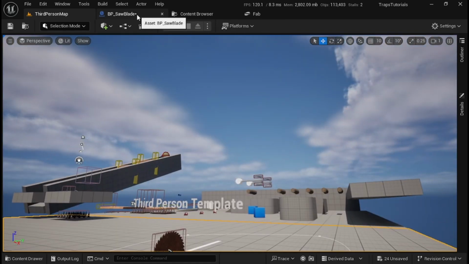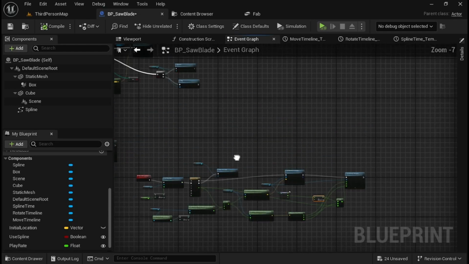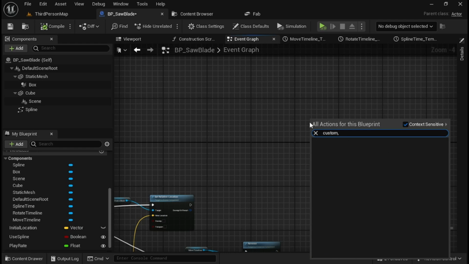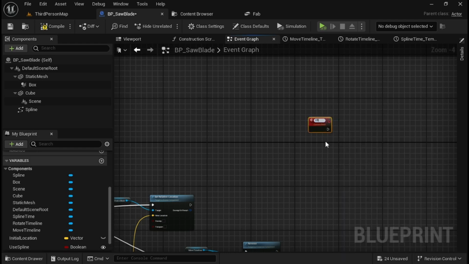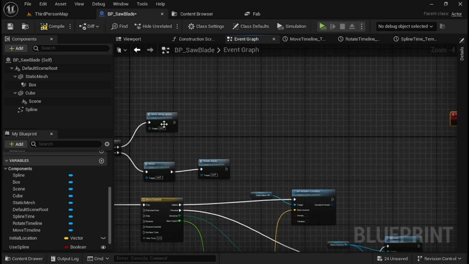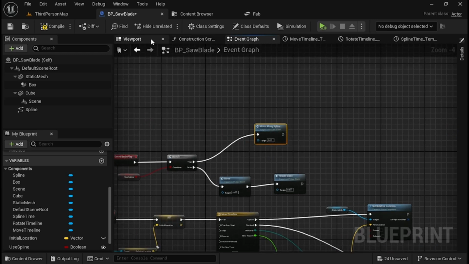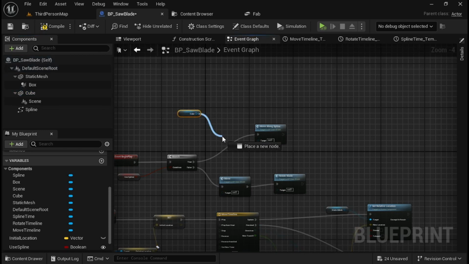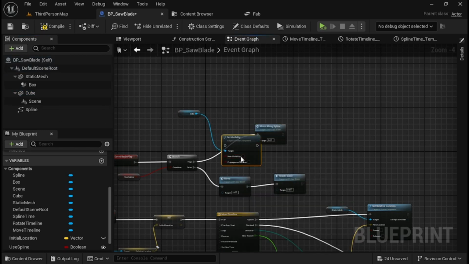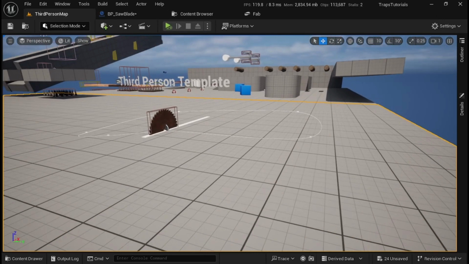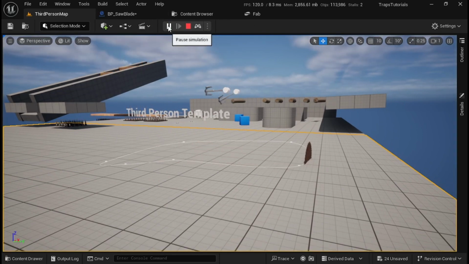So we can add some sound effects to this. To do that, we need a custom event. So right click, create a custom event, call it effects, and we're going to call effects. In fact, first, sorry, let's hide this cube. If we're moving along the spline, we want to set the visibility to be invisible, just like that. So it just looks like it's moving along the floor.